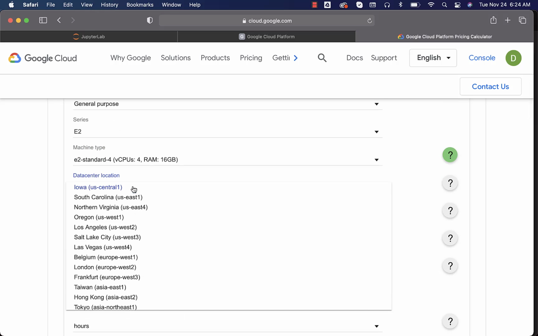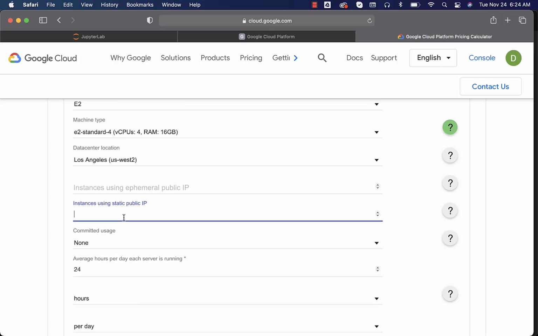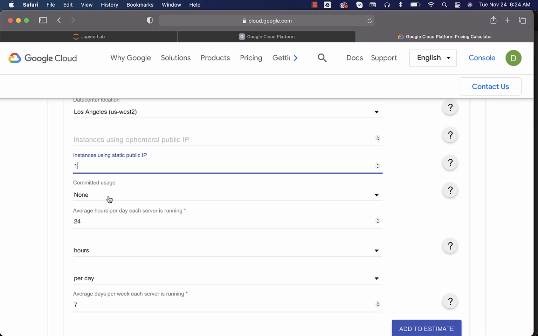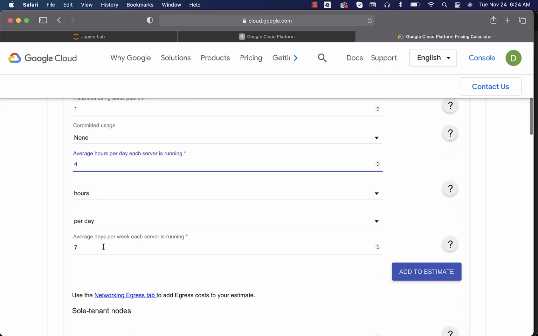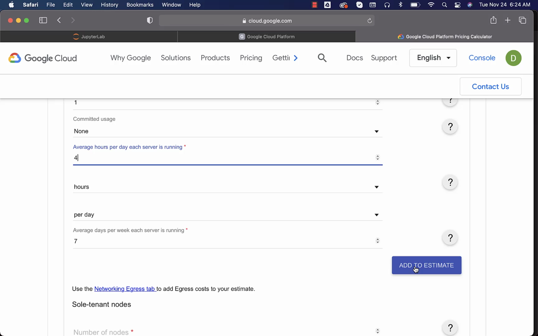Let's choose the data center, Los Angeles. We'll be using static IP so that we have an IP associated with our virtual machine all the time. We don't need to change it to connect to it using SSH. Committed usage, none. We'll be spending 4 hours per day, 7 days a week. Now we can click on add to estimate.